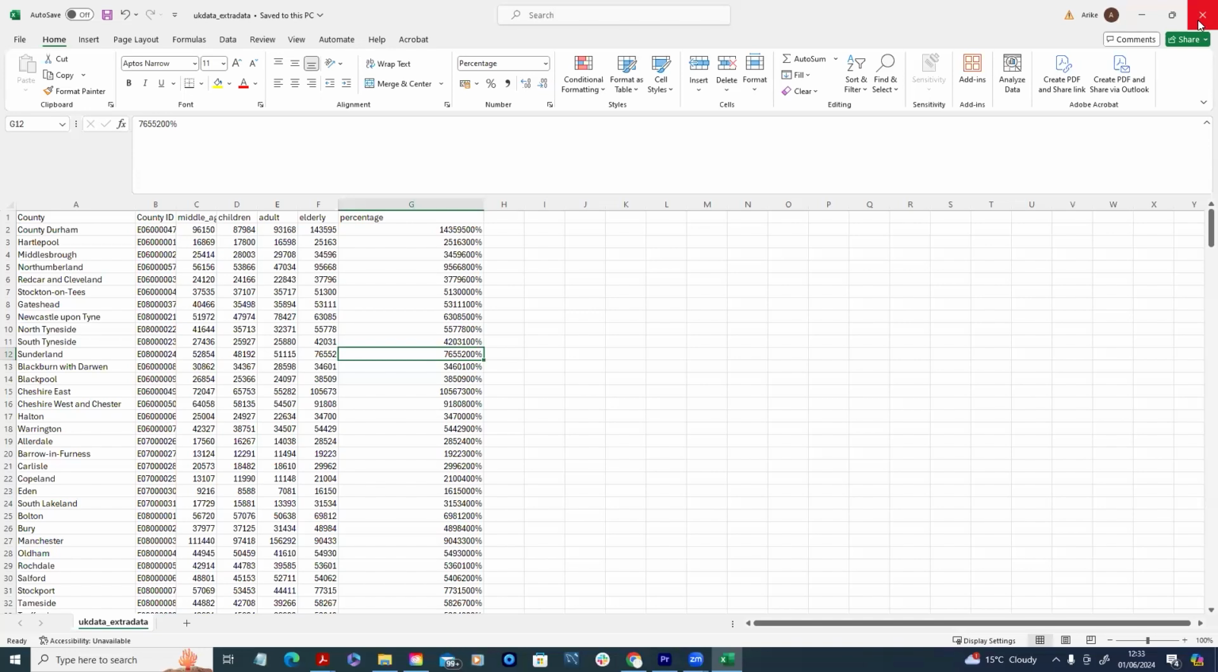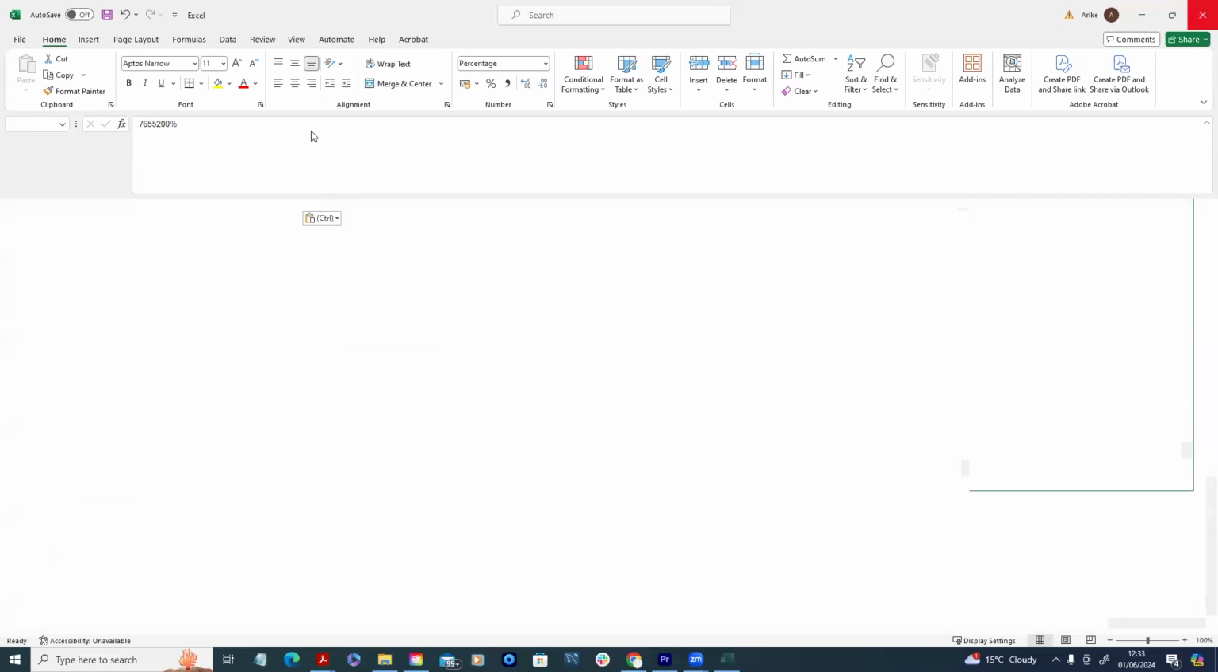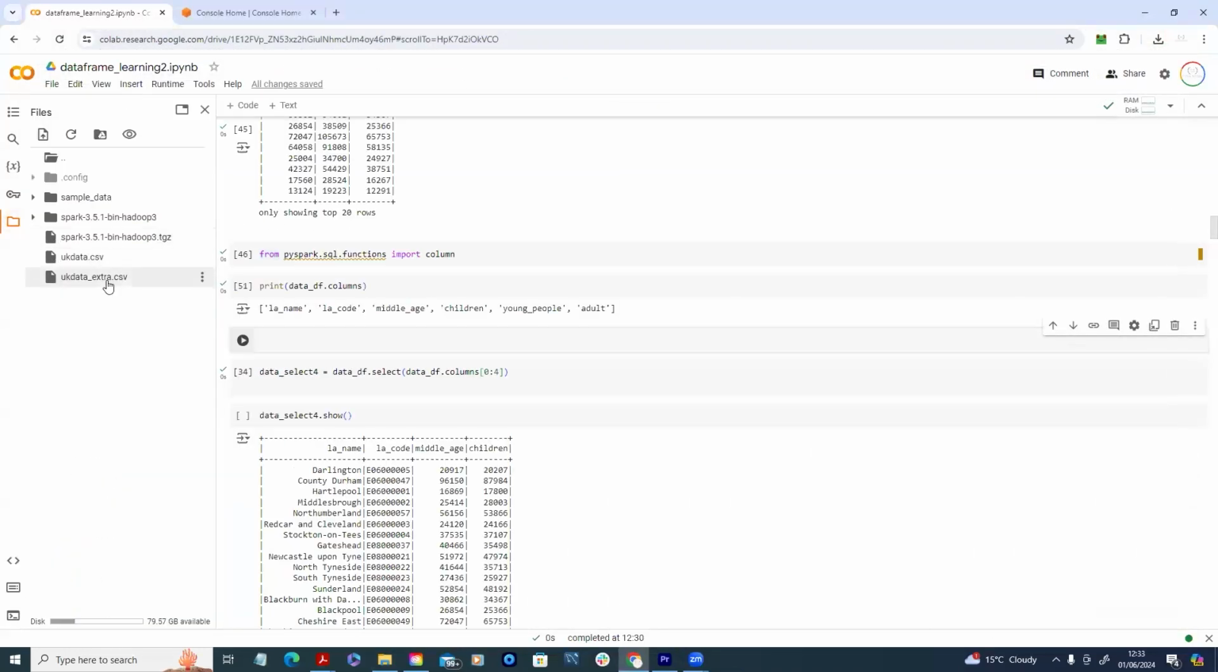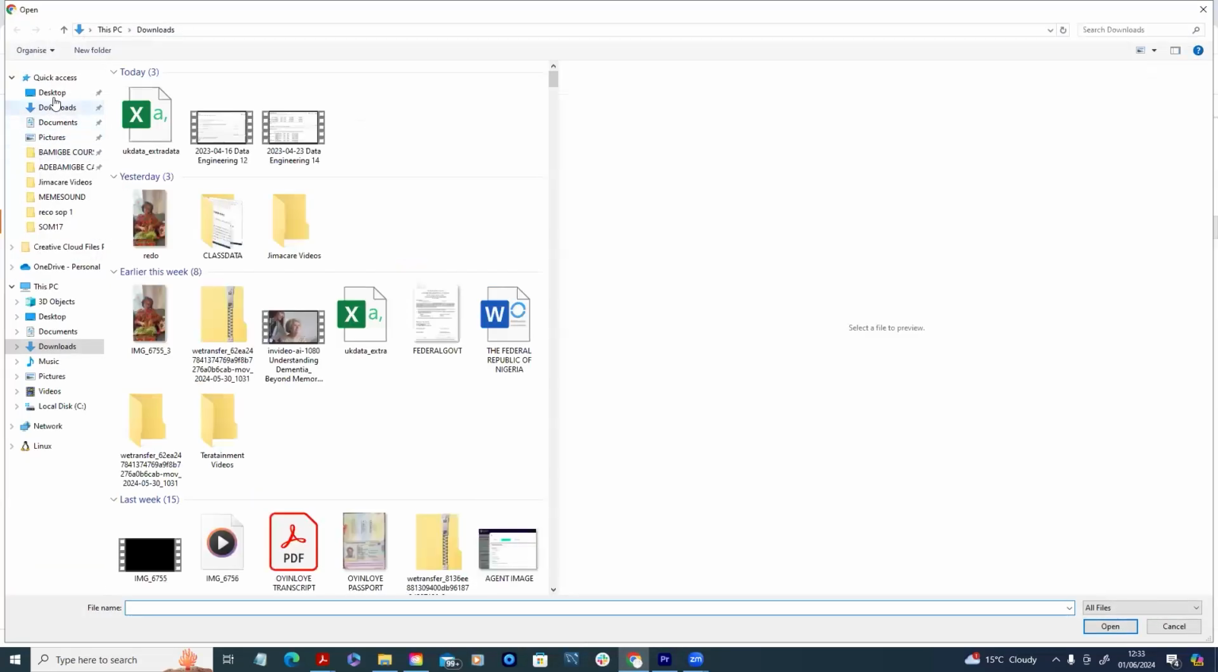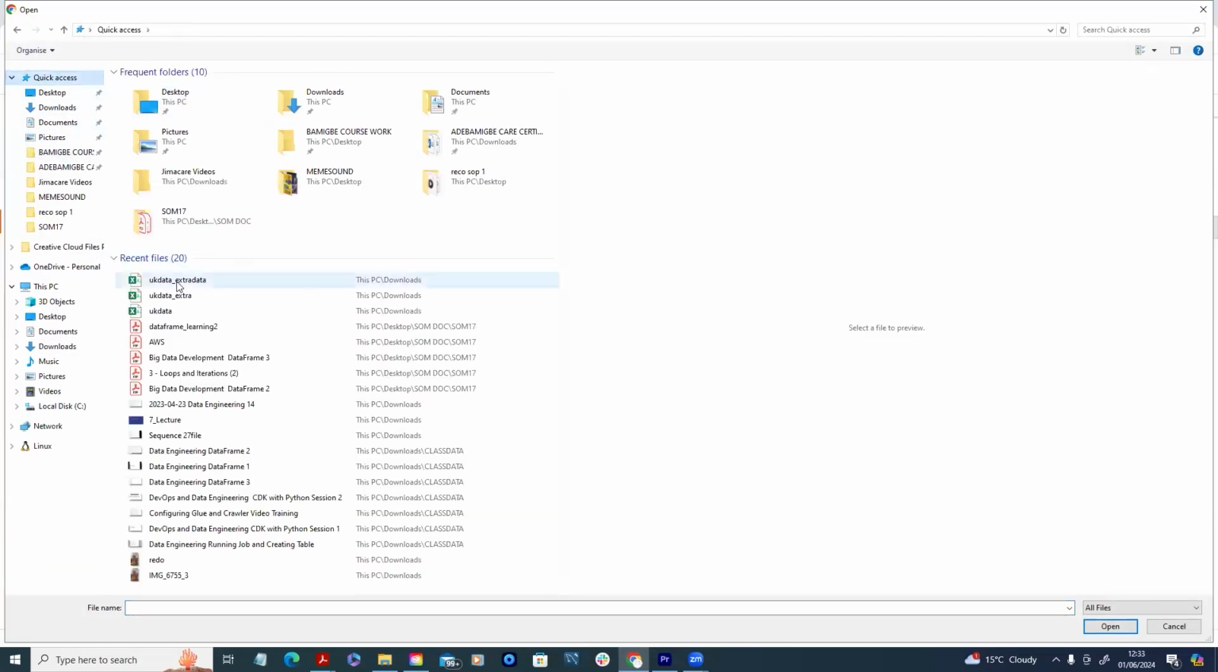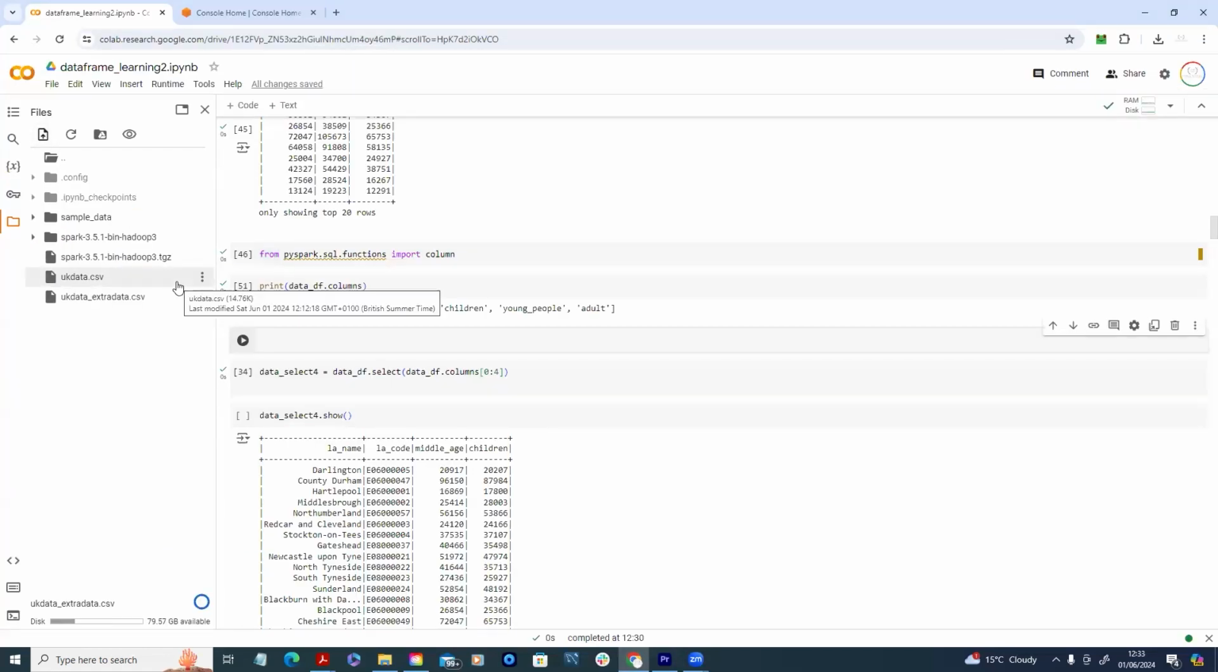Extra UK data. So let me grab the file now. Let me grab the file from here. I'm going to delete this new. UK data, extra data. Okay, so these are our extra data. So now copy paths. Okay, brilliant. So now let's say we have these file paths.